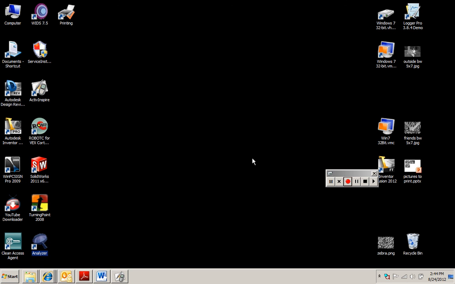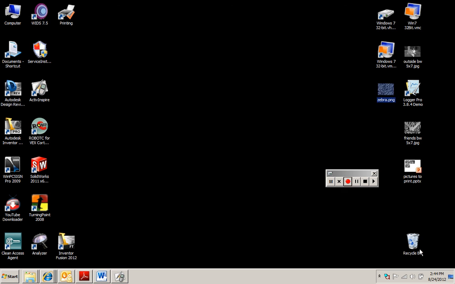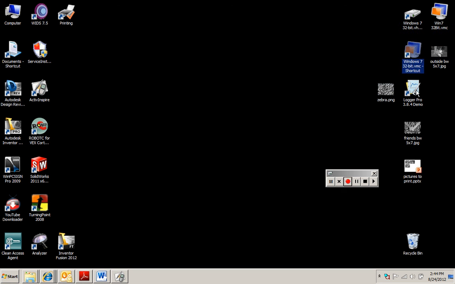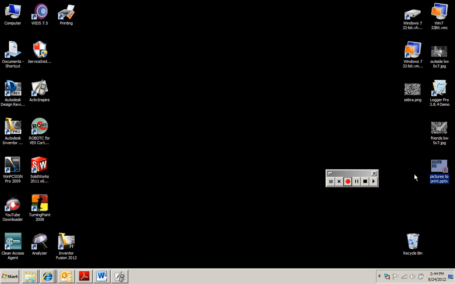Okay, and I also am funny about the recycle bin. I like for the recycle bin to be right down here in the bottom corner, because that way if I've got to drag something to the trash, I can just take it right there. Okay, so those are some options too. So let's go back to personalizing the desktop.